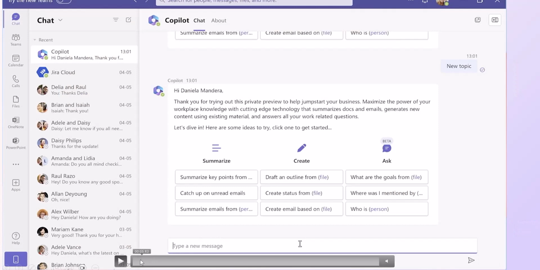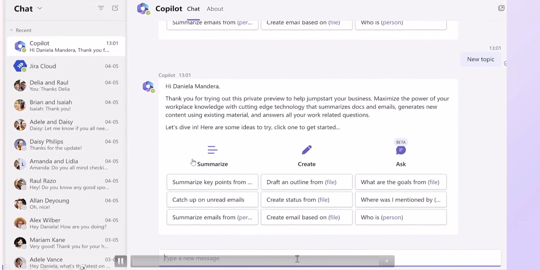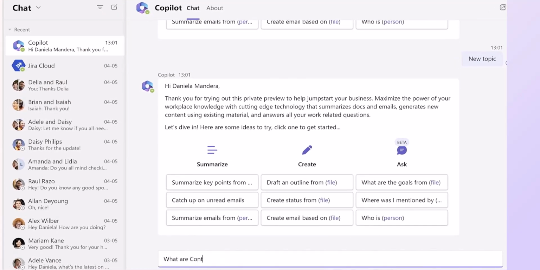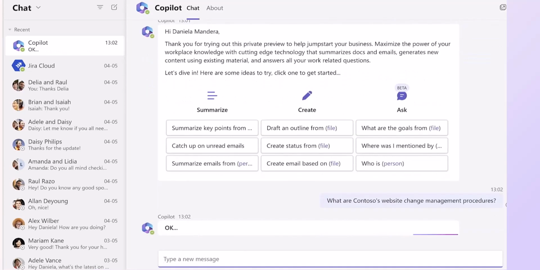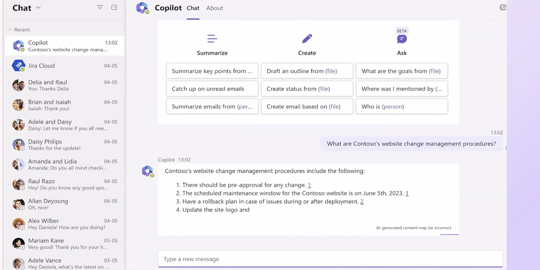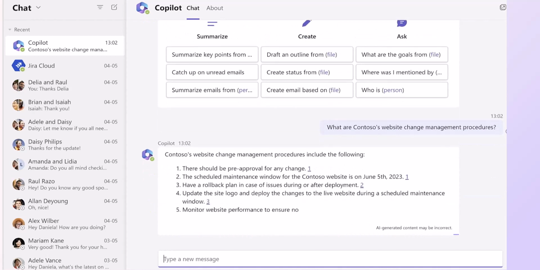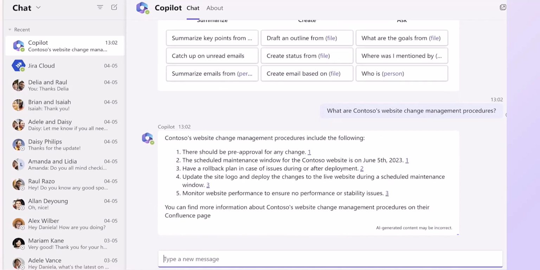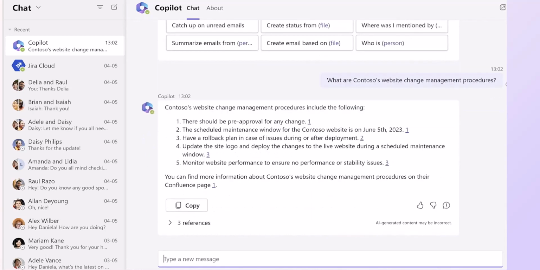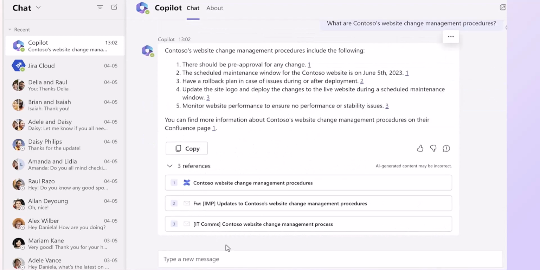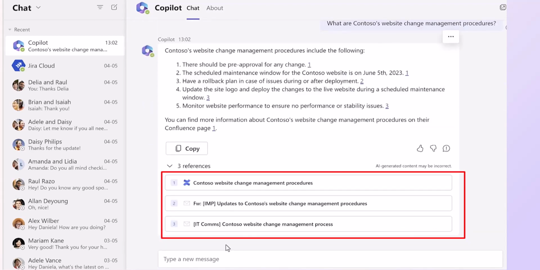So now you can see that we are in Teams Copilot, which is my work buddy. All I am asking is, what are the Contoso website change management procedures? And you can see that there are citations shared, which is around the 5-step procedure that is shared with me. And the first one that you can see is coming actually from Confluence, which is outside of the M365 data estate, and it is referring that information and sharing it with me.